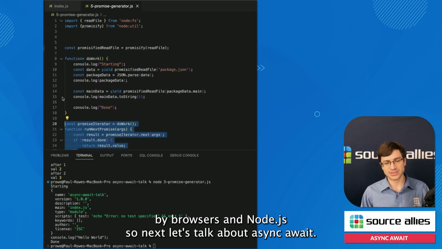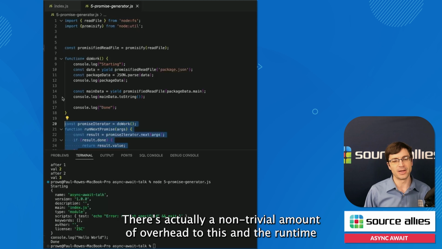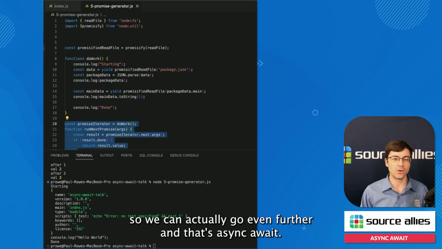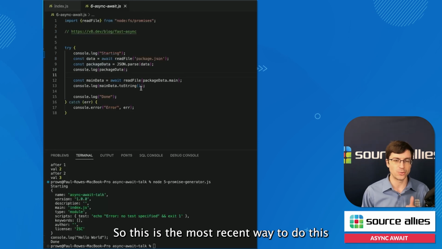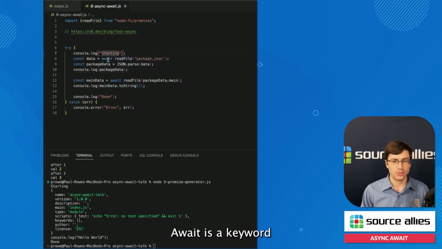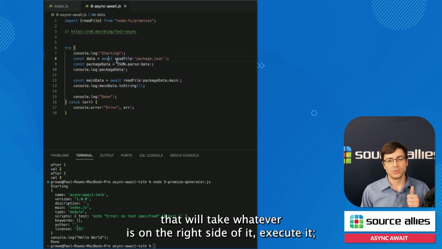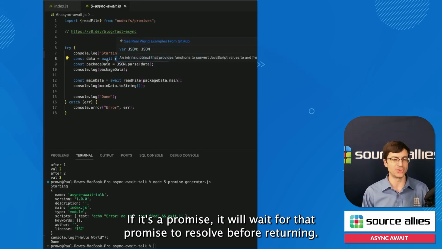So next, let's talk about async await. So this is okay. It's fine. There's actually a non-trivial amount of overhead to this in the runtime. So we can actually go even further, and that's async await. So this is the most recent way to do this. And this is the entirety of the thing. Await is a keyword that will take whatever's on the right side of it, execute it. If it's a promise, it will wait for that promise to resolve before returning.